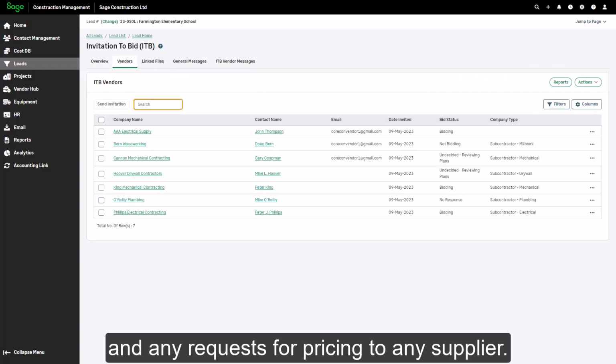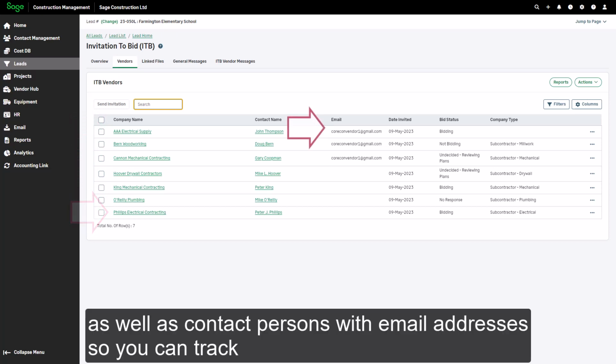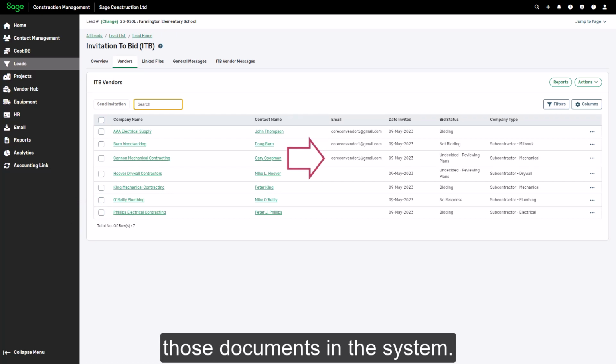You can send invitations to bid from the Leads module to any subcontractor, and requests for pricing to any supplier. So you'll want to include any subs and supplier organizations in contact management, as well as contact persons with email addresses so you can track those documents in the system.